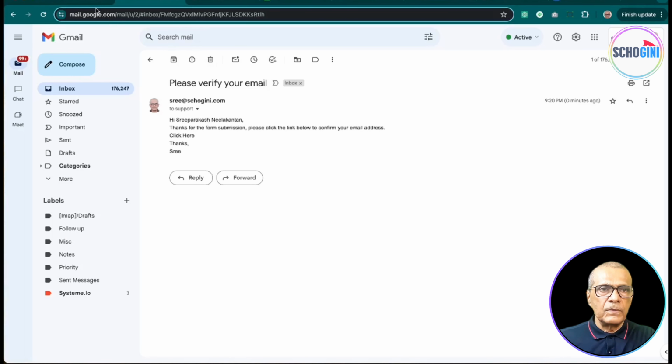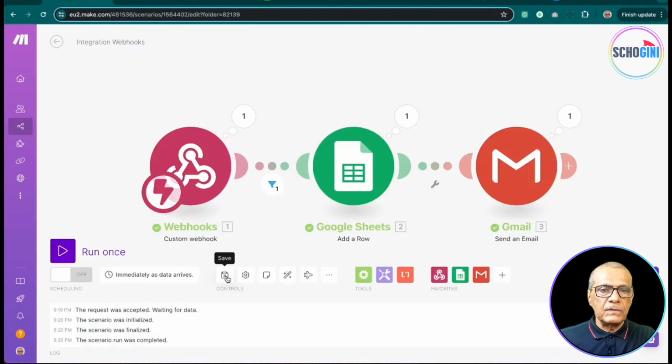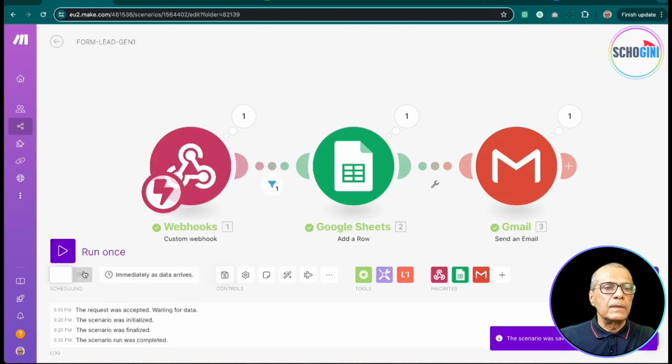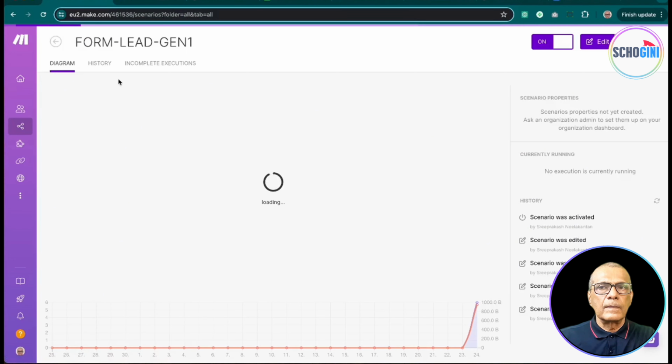So now what we're going to do is save and come out of this scenario. We'll call this form lead gen 1, and we'll keep it active and create a new scenario.